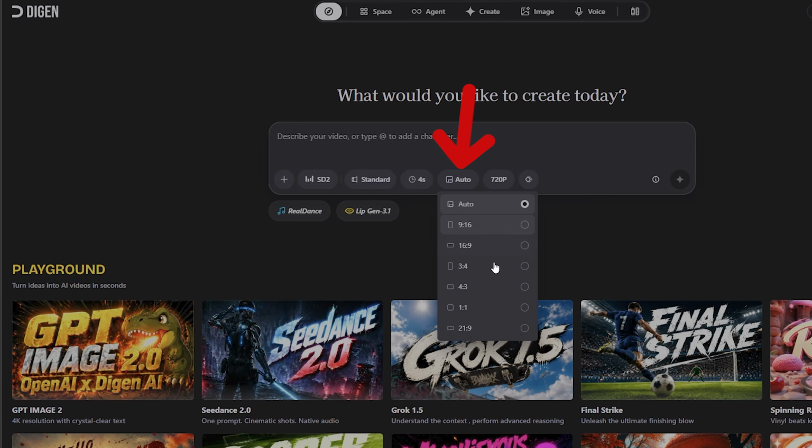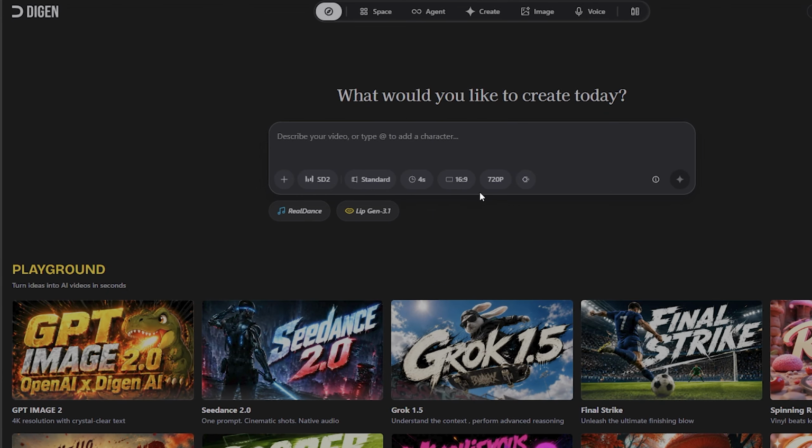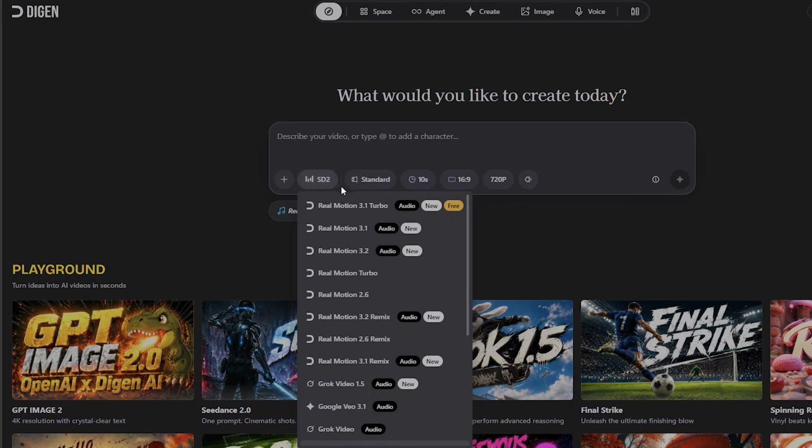You want to choose also the aspect ratio. I'm going to choose 9 to 16 or 16 to 9. I'm going to choose the duration, which is 10 seconds, for example. And you can choose if you want to have a reference or not. You can even choose the model that you wanted to create your own video.